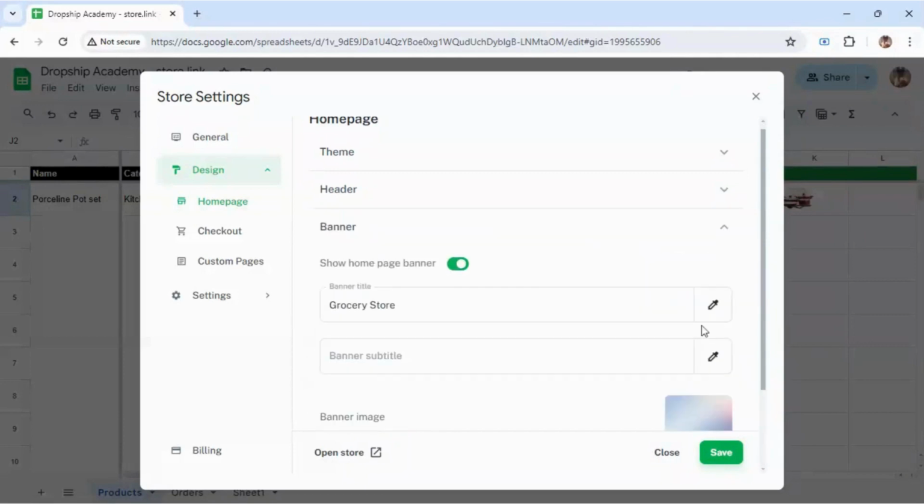Now I'm not going to add a banner. I'm just going to type in the name of the store, the sub name of the store. Let's just assume that it's kitchenware collection. Alright, perfect. Then we scroll down.